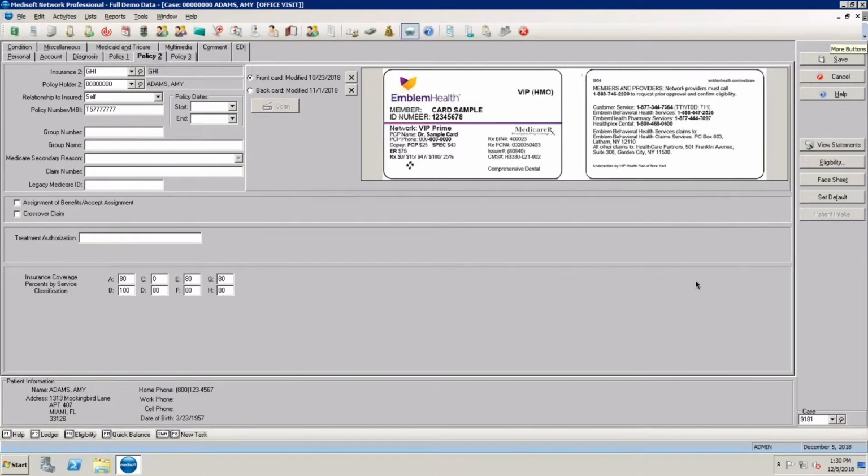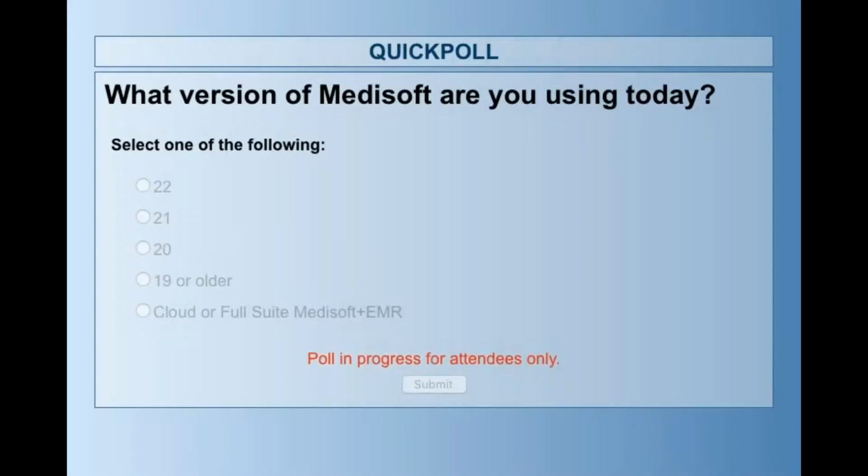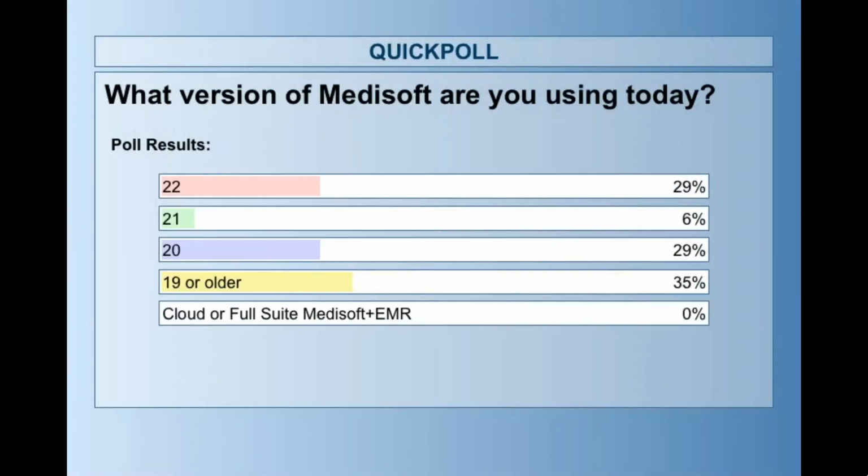to give some interaction and ask you some questions. So I just want to know what version you are using now, just to get an idea to gear this seminar to. So take a minute to answer that, please. So 29% is version 22, 6% 21, 29% is 20, and 35% is 19 or older. And I'm not sure if you guys entered that correctly, but that's unusually low for how many people are on cloud or full suite if you have the Medisoft and EMR.